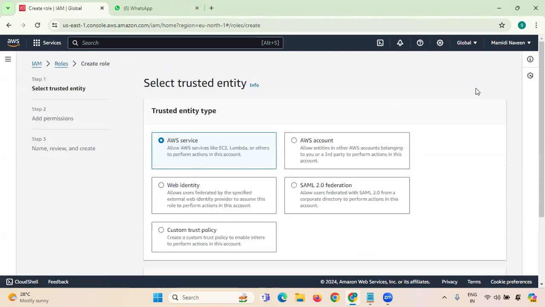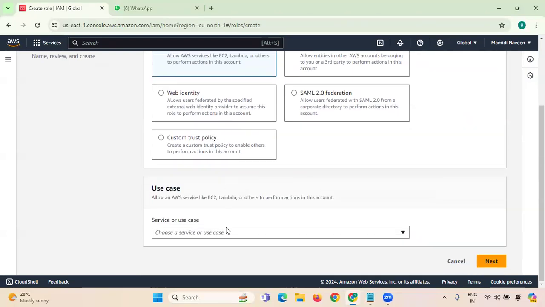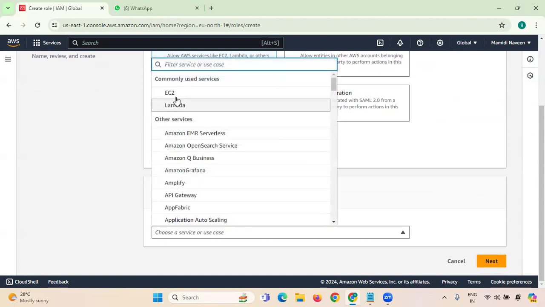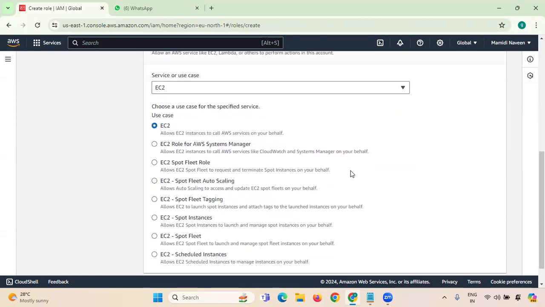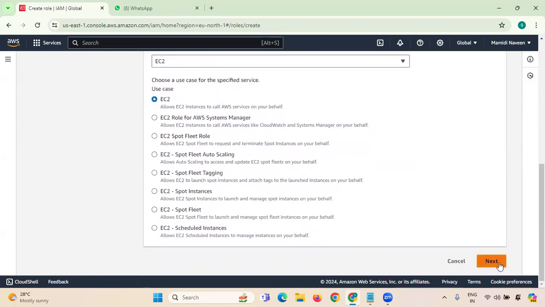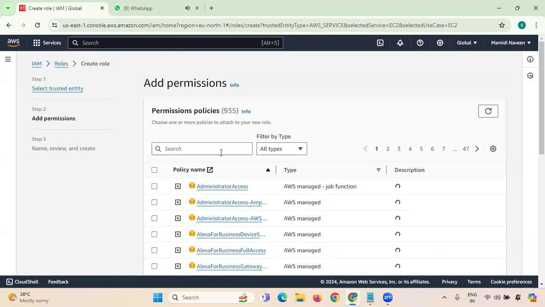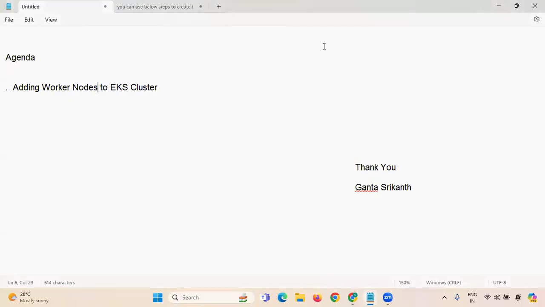So create a role. There are different types: AWS service, AWS account, web identity. Here we will use AWS service. Choose the service, then click on next. Three policies need to be attached.